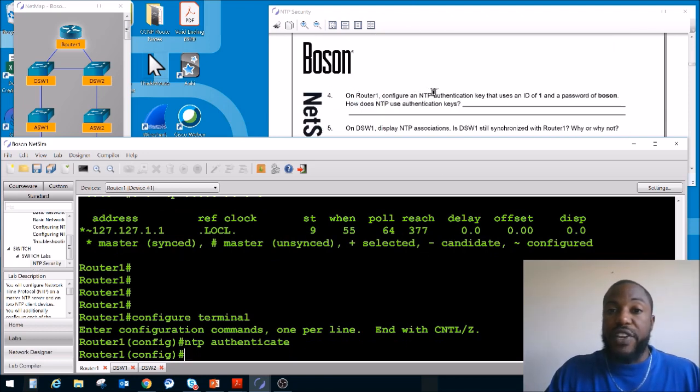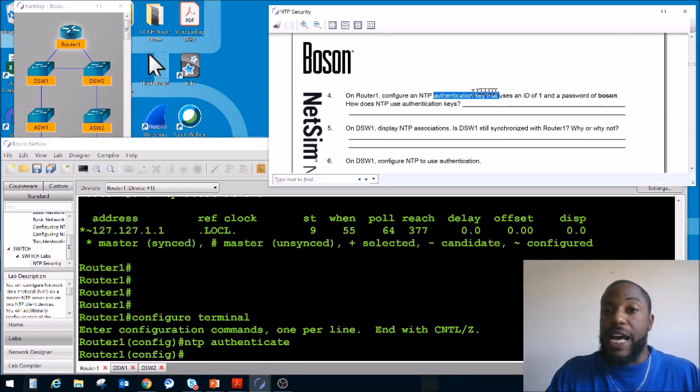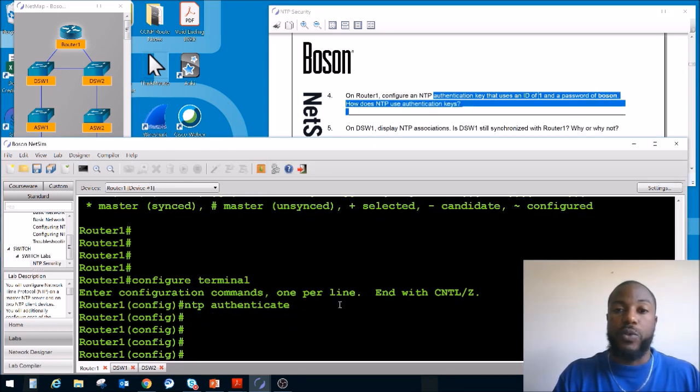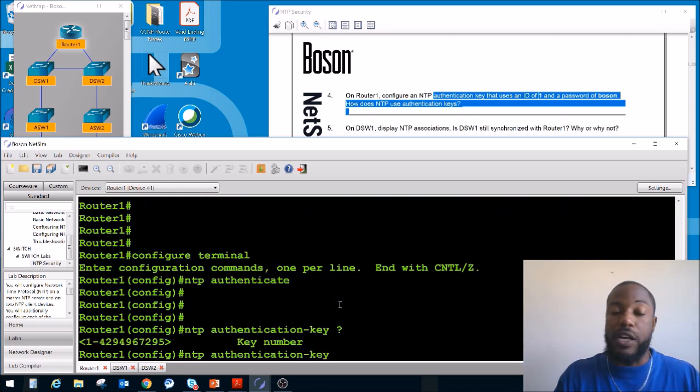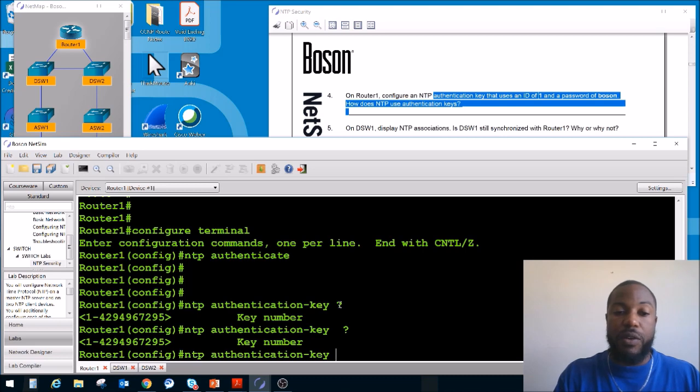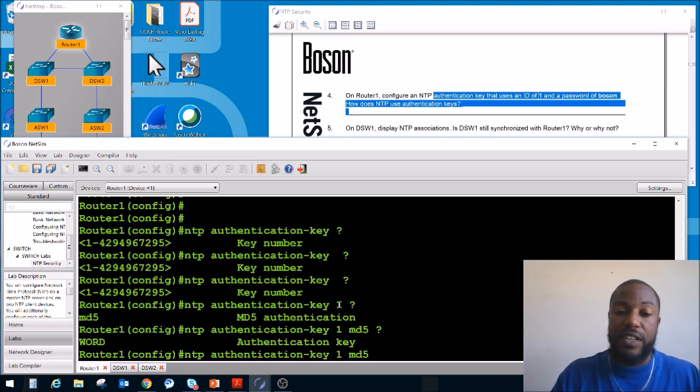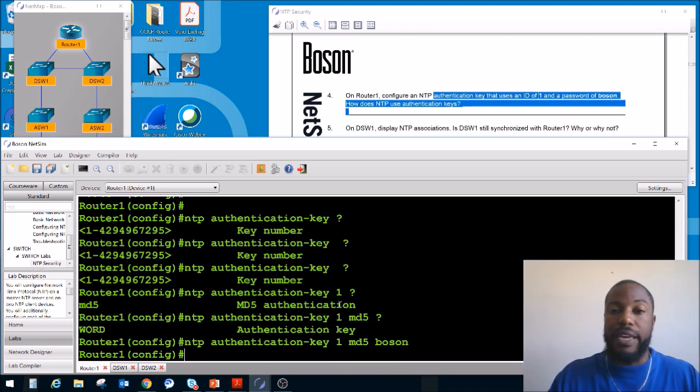On router 1, configure an NTP authentication key that uses an ID of 1 and a password of Boson. How does NTP use its authentication keys? First let's create the authentication key, which is NTP authentication-key. Then the key number was 1. They want the MD5 authentication after that, so we did MD5. And then we create the key, which is boson, all lowercase, right?